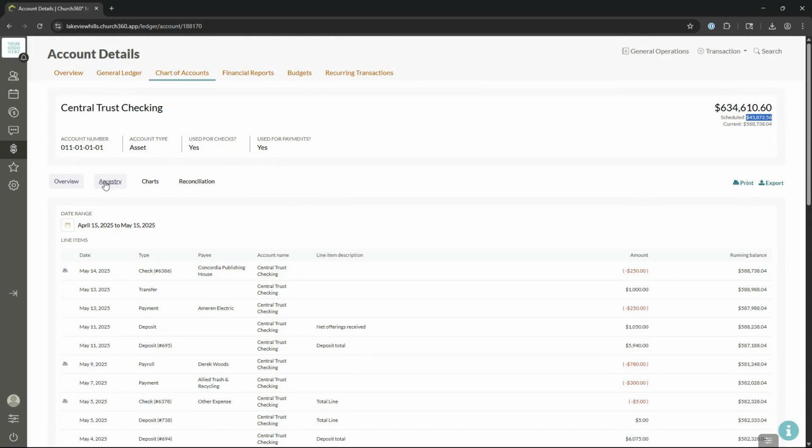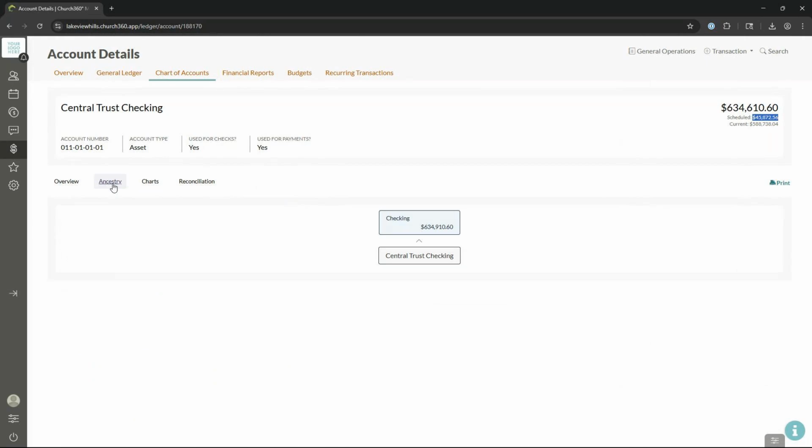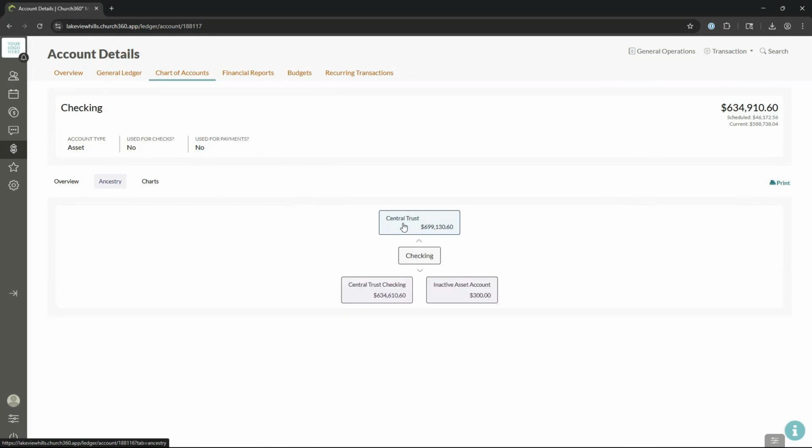We also have what's called the Ancestry tab. The Ancestry tab is going to show you, going back to account structure, the structure for this account. So you can see, here's the account we have right here, Central Trust Checking. It is a child account of this parent account called Checking. If I click on Checking, we can see then, well, Checking is a child account of Central Trust, and it has the children of Central Trust Checking and Inactive Asset Account. And you can just keep going up the line. So this helps you look at your account structure here.